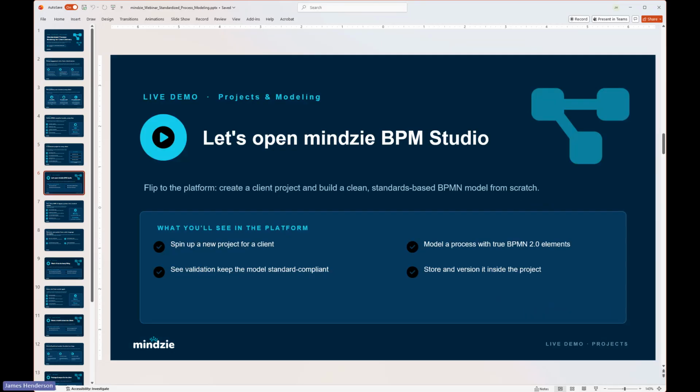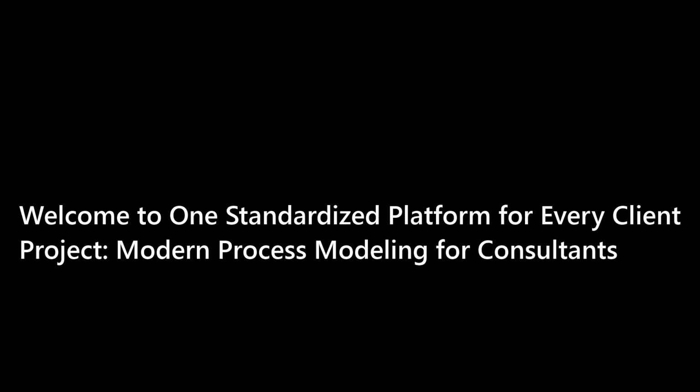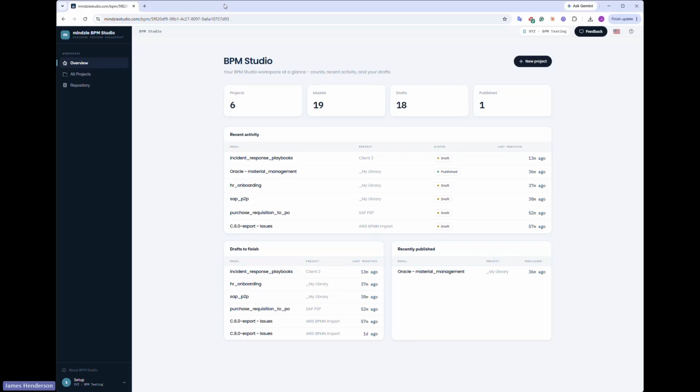So let's flip over to the Mindzie platform here and have a look. So I'm going to switch screens here quickly, and we're going to flip over into Mindzie for a minute. So as my screen comes up now, you're going to see I'm in the Mindzie, what we call the BPMN Studio, or a standard modeling platform. And in this platform, there's lots of things that we can do, but I'm going to just show you some quick examples here of the advantages of a standardized platform.